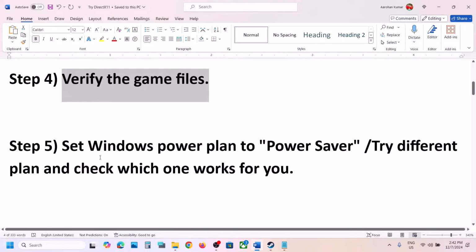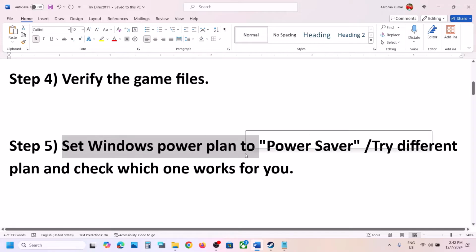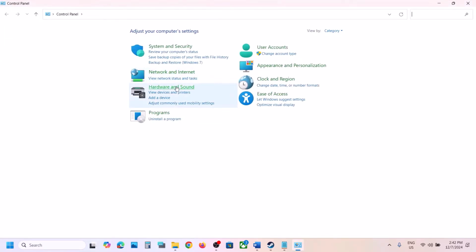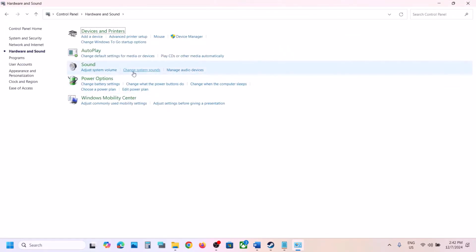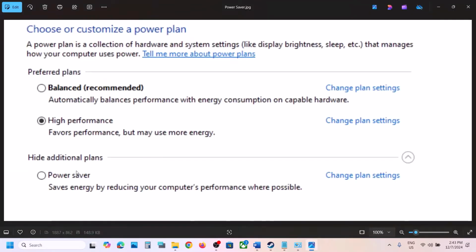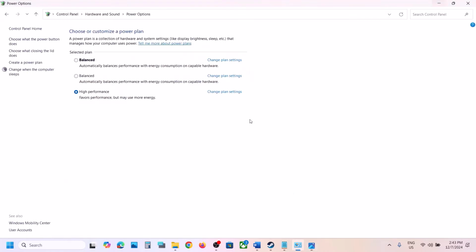Next step is to set the Windows Power Plan to Power Saver. For this you can just type in Control Panel in the Windows search box and then go to Control Panel. Now go to Hardware and Sound and then go to Power Options. Now over here you will see the Power Saver option. So select Power Saver, save it and then launch the game and check. You can even try balanced or high performance and check which one is working fine for you.